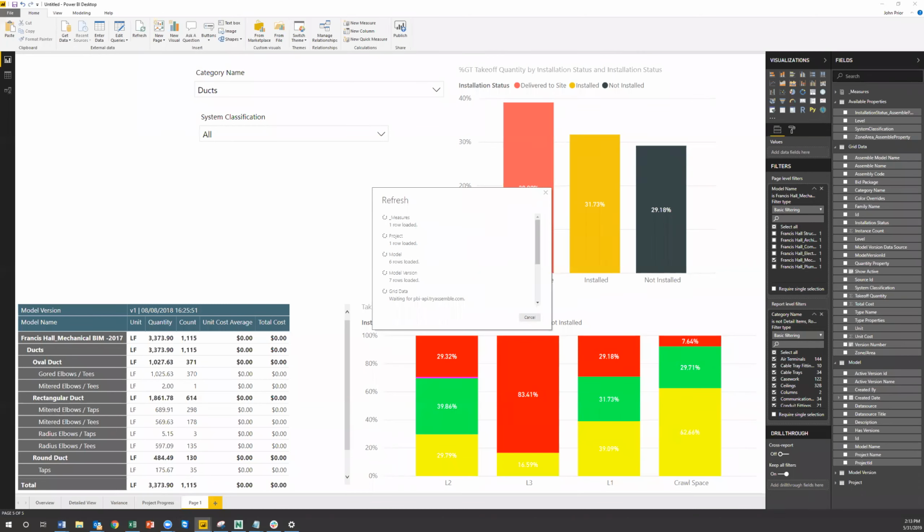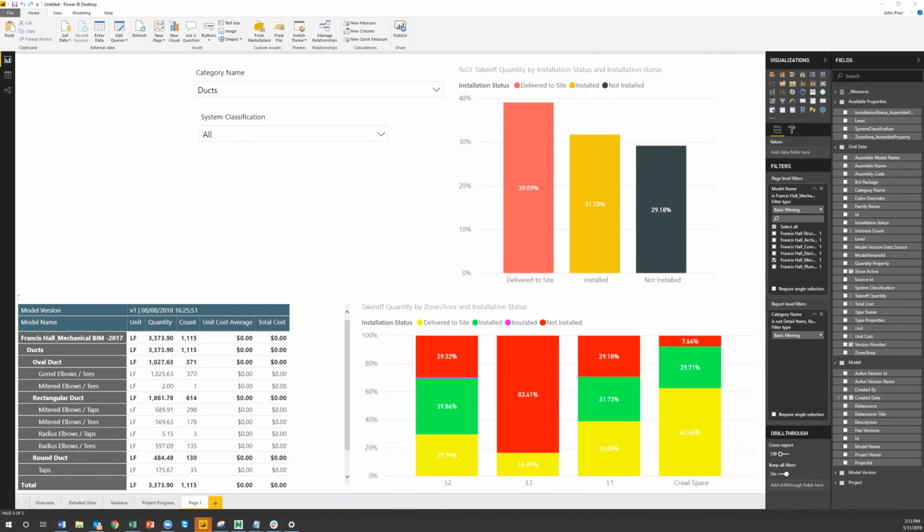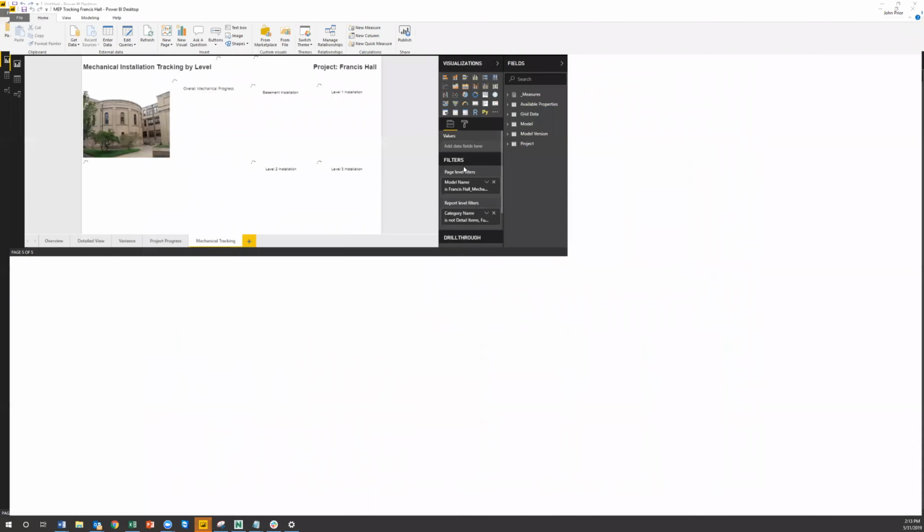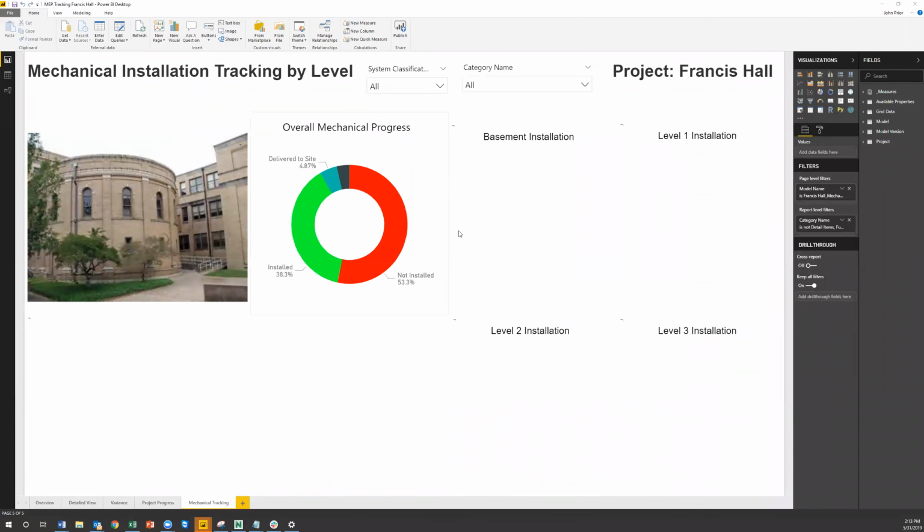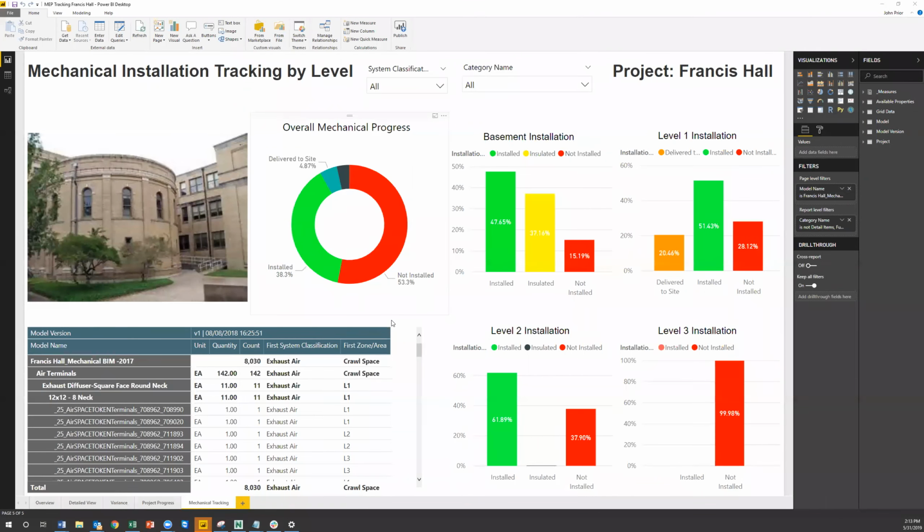And just to give you an idea of what my most common dashboard I use is, it's pretty similar to what we've been building here. Here's the same dashboard, just a little bit more cleaned up. Once again, broken down by zones, and then the installation for each of those zones, and then all the quantities for all the installation statuses here.